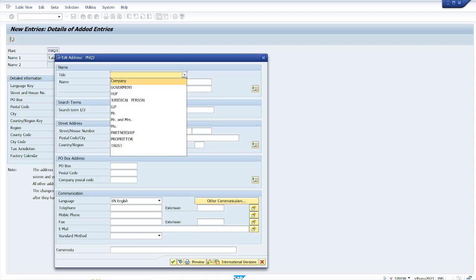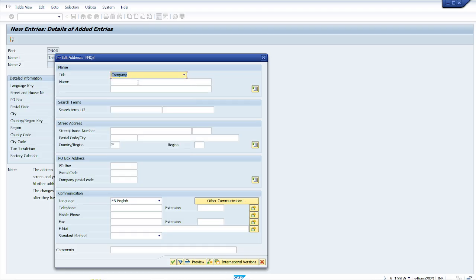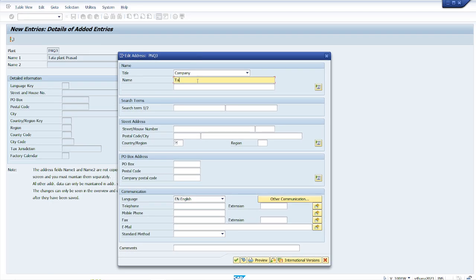Okay, so here we have to give the company. The name of the company is Tata. What you have given? Tata Plan Prasad. Search term: PNQ3, which is our plant name.